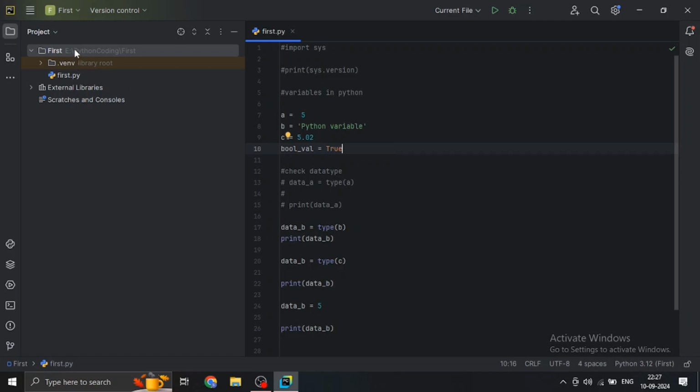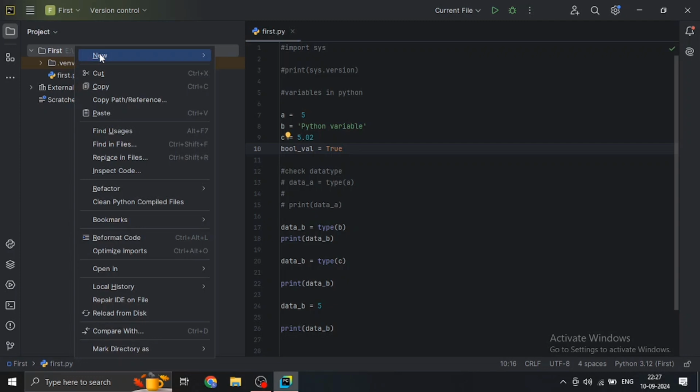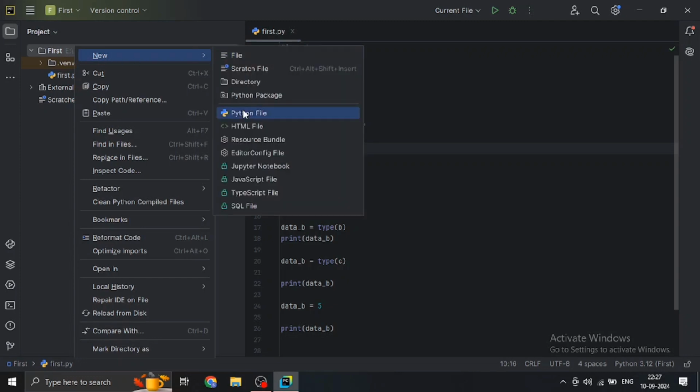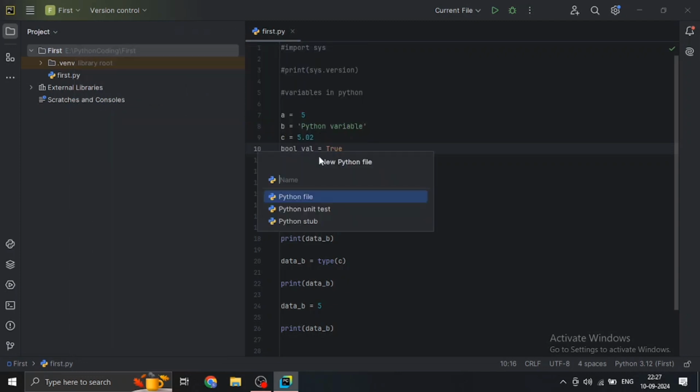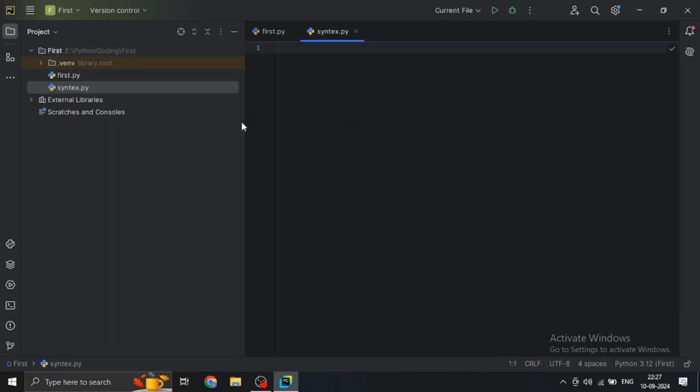So for that we will create a new Python file, syntax.py. We will be using PyCharm.